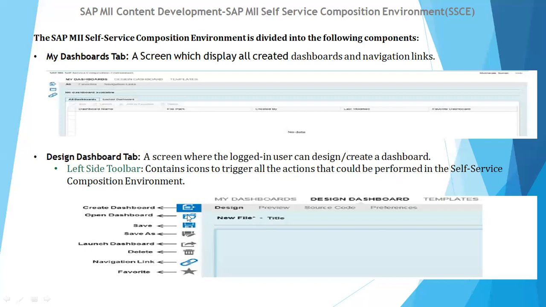Open dashboard: clicking on this button will open an already created dashboard. Clicking on the save button, you can save the created dashboard. With save as, you can create a copy of your existing dashboard. Launch dashboard is for when, at the time of development, you want to see how it looks.